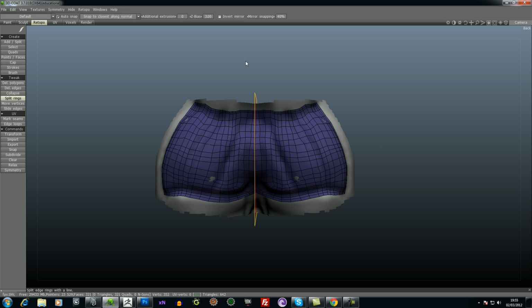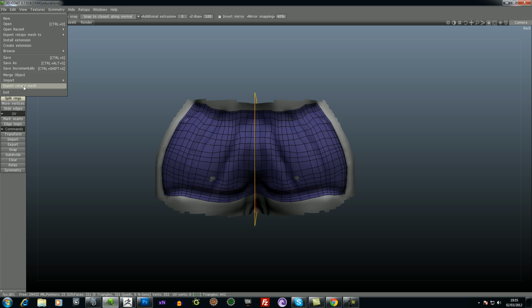I've got a plugin for this 3D Coat to export it into Maya, but if you haven't got that, you just export as an OBJ and then re-import it to Maya. So I'm going to use the export to Maya, and you can find this on the 3D Coat site, which links it to Maya.